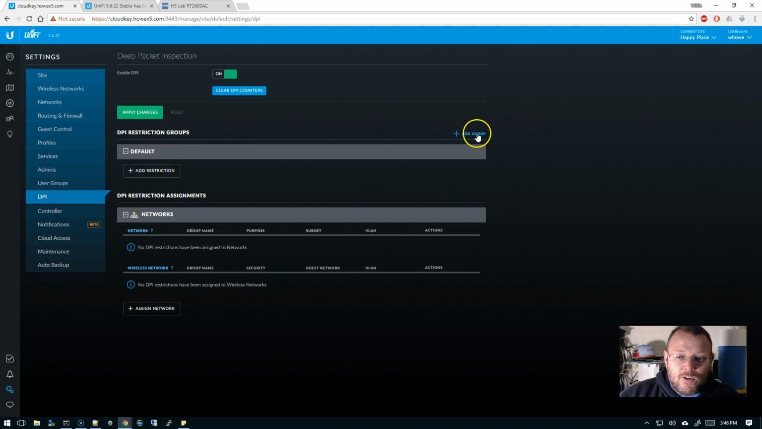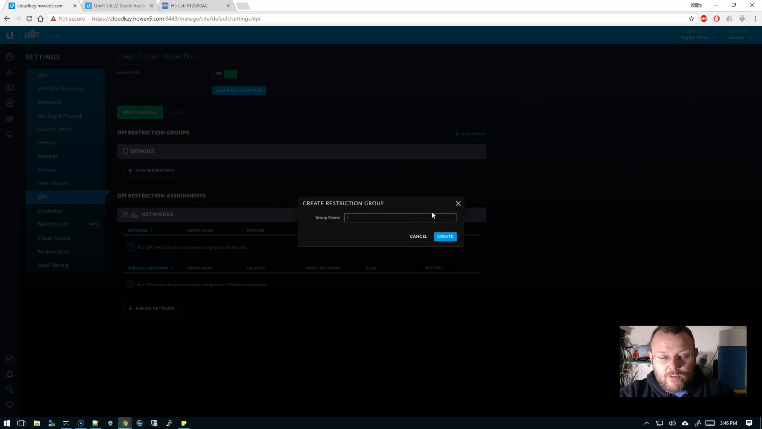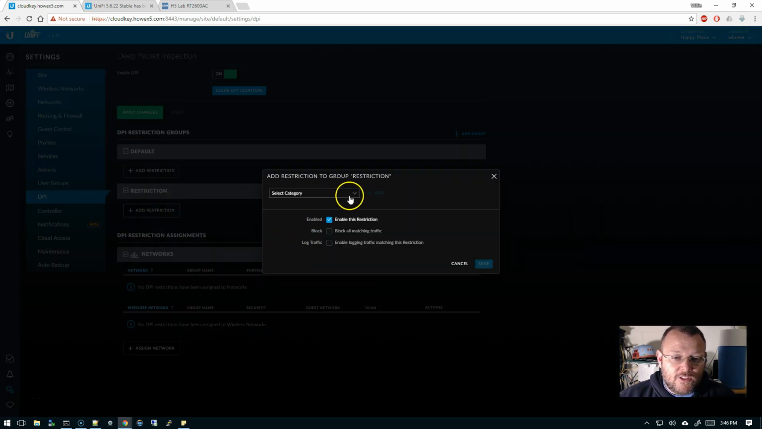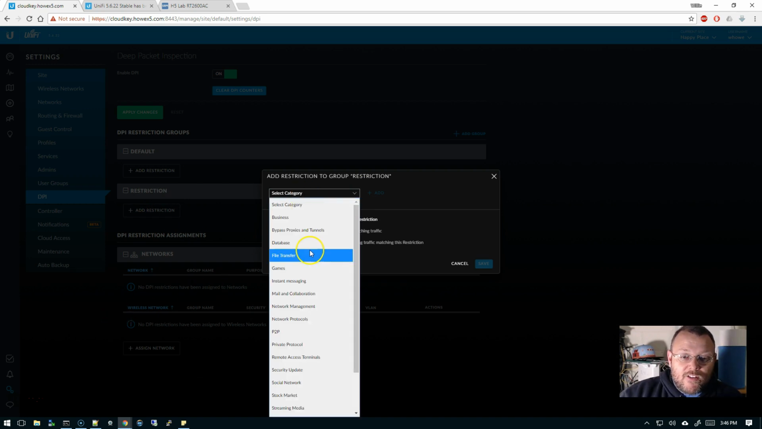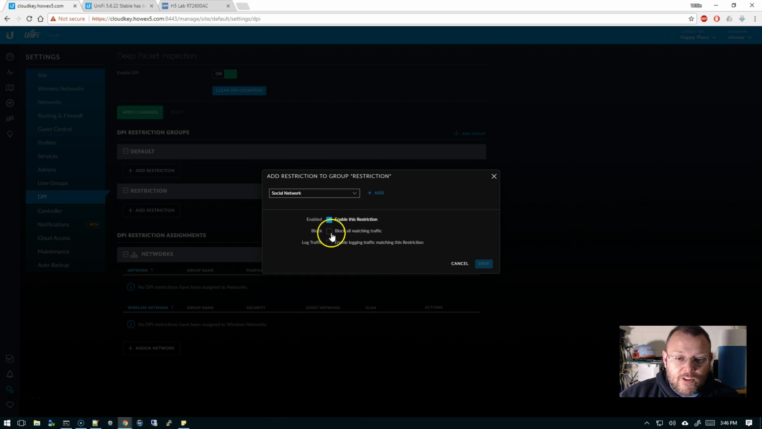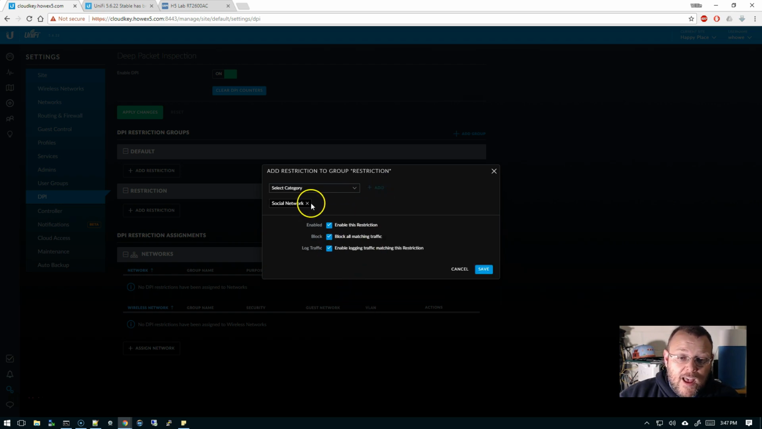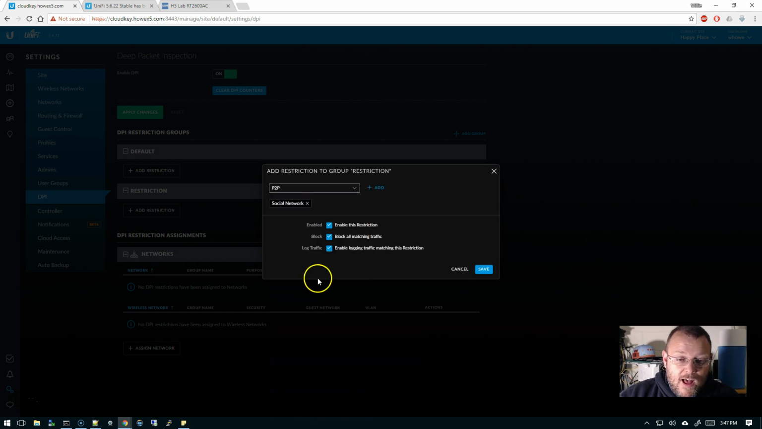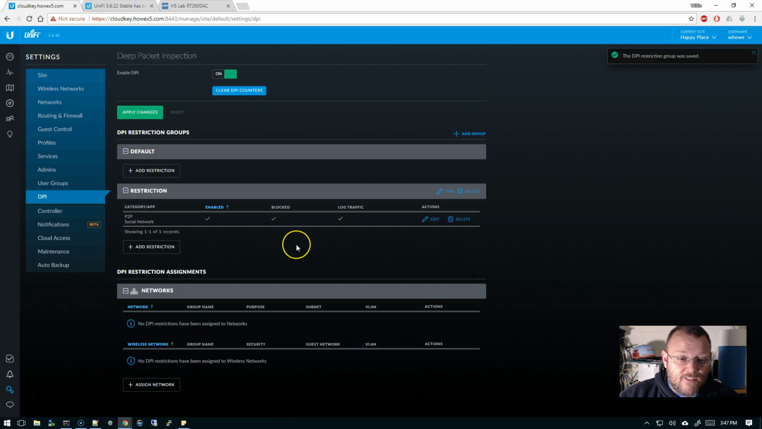So what you can do is add a group, and we'll call this just restriction. So now under restriction, we can add a restriction and select a category from the DPI sites. So if we wanted to block social networks, we're going to enable this. We're going to block all matching traffic and we're going to log it. We can also add, it looks like we can add multiple categories. So if I wanted to block peer-to-peer, add. So now I'm blocking social network and peer-to-peer. So we'll go ahead and save that.